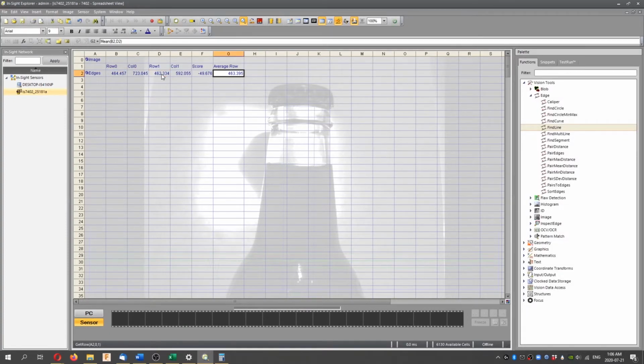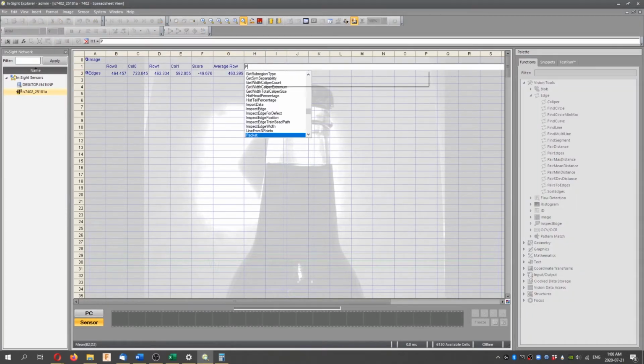So this is going to give me the average between these two numbers. This is 462, this is 464, so this is 463. And that's about what I'm expecting. Okay, and then I want to create another field called pass-fail.